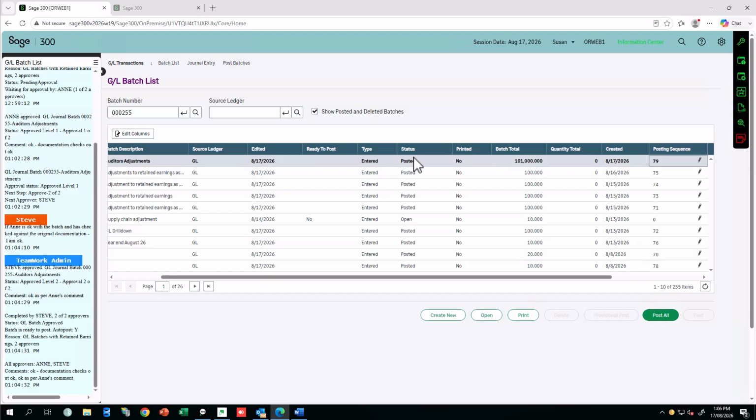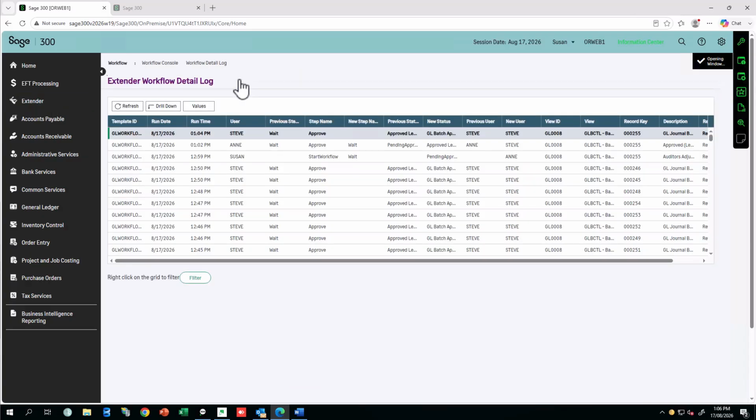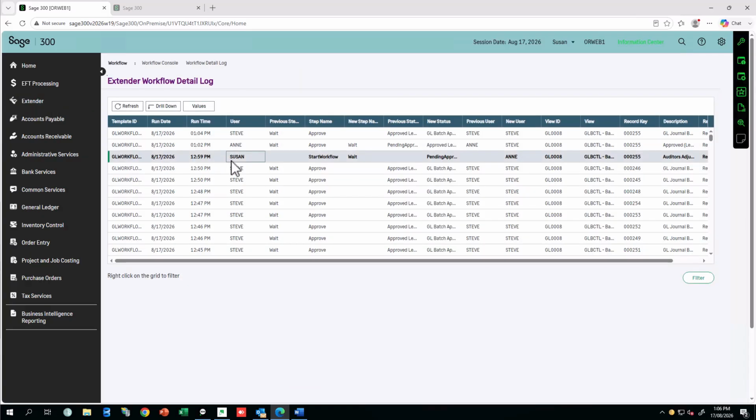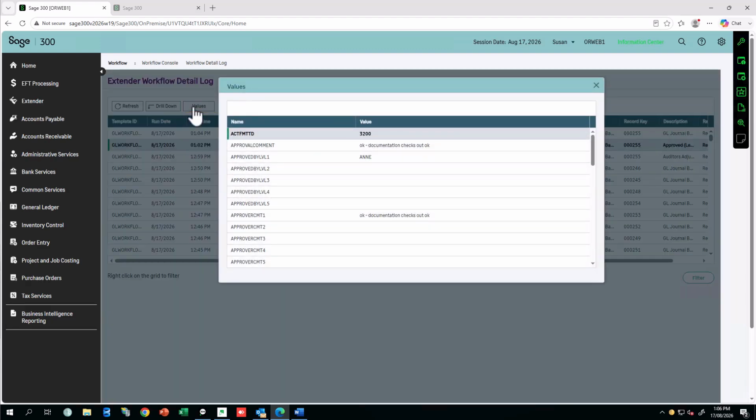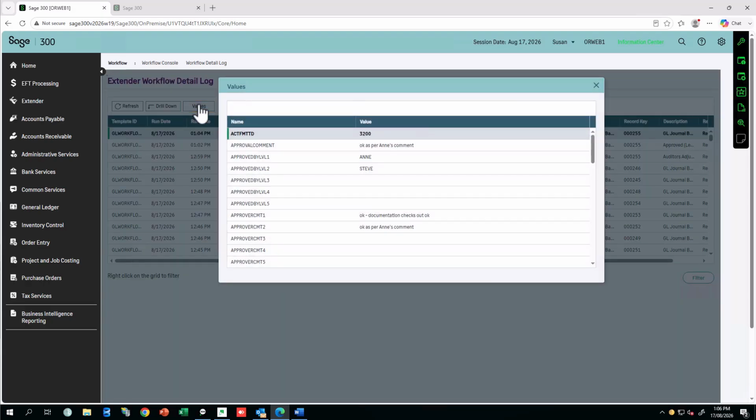So not only do we have the documentation in the chat as to what happened, we also have the workflow history. And we can see that Susan started the workflow and then Anne approved, making the comment, the documentation checks out okay. And Steve approves, saying okay as per Anne's comment. So we have the full history of the chat, that it relates to the casual conversation around posting of the batch, as well as a full history of each step taken along the way with the workflow.